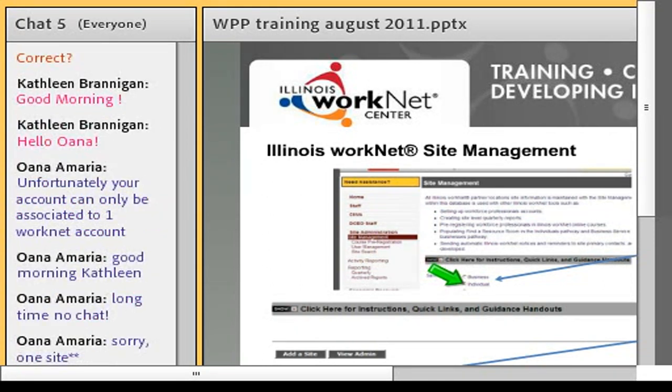Whether it's an individual or business. For sites that are an individual, what that means is that you're going to put a site into Illinois WorkNet that is meant for serving individuals, like at a resource room, maybe at a school, maybe a faith-based organization, but the intent is to provide resources for individuals as opposed to businesses.